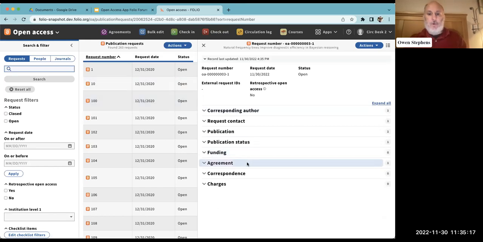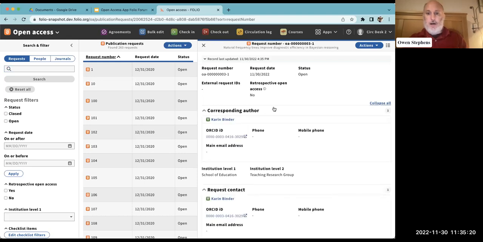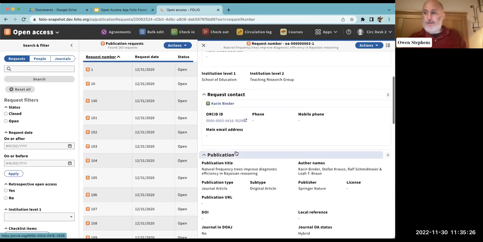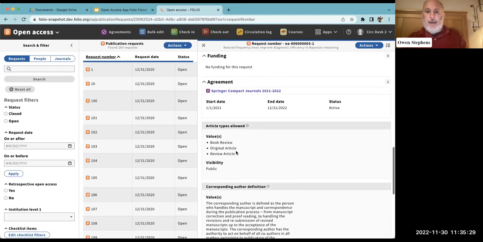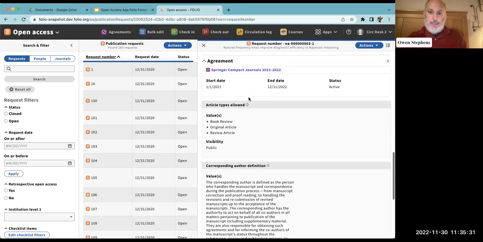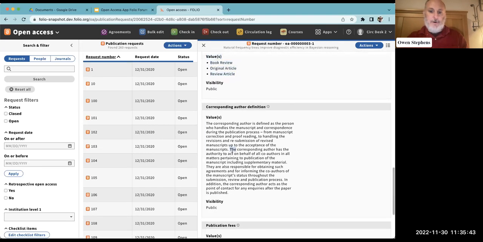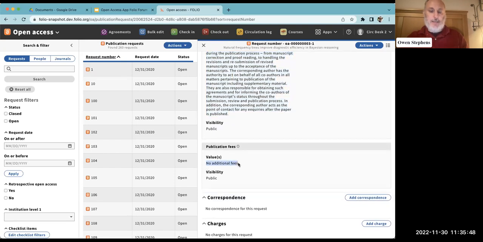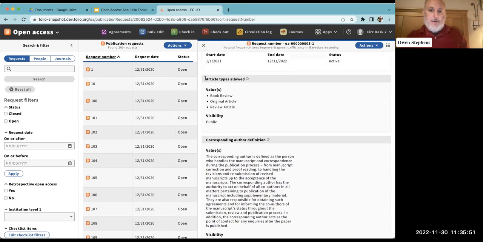And all of those details are in this request. So if I look at this request, I can see I've got the corresponding author and all of that information. And if I look at the agreement, I also see there are some open access clauses in this agreement. So it tells me immediately from the agreement that these are the allowed articles. This is how they define corresponding authors, whether there are any additional publication fees. These open access clauses from the agreement, that again is completely up to the institution to define.